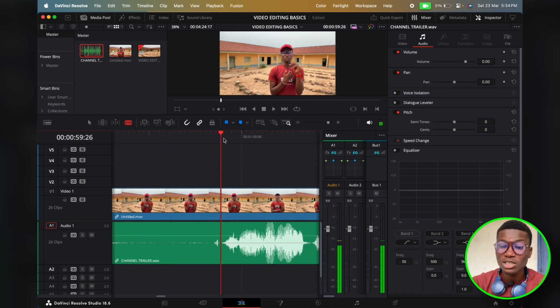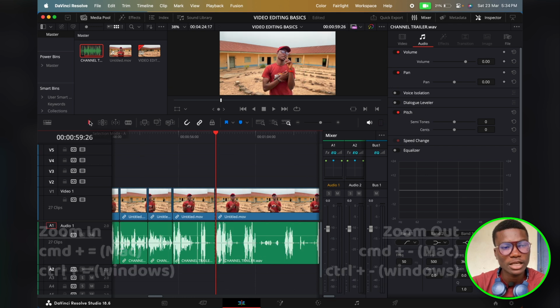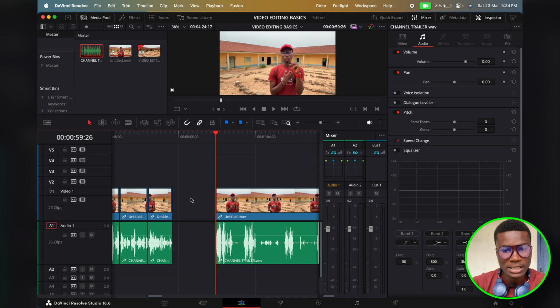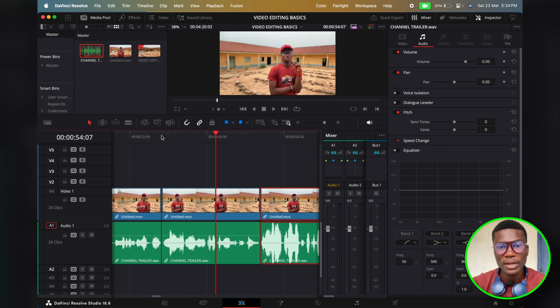I'm going to delete it out. So what do I do? Come to my cut and cut it out. I want to zoom out so I can see what I'm working with. Go to my selection tool, select this and then delete it. Then select this and drag to the next block. When I play back, this is what I have.